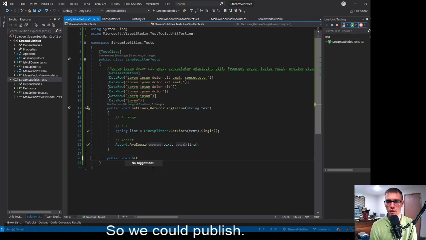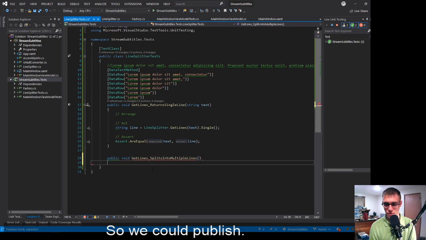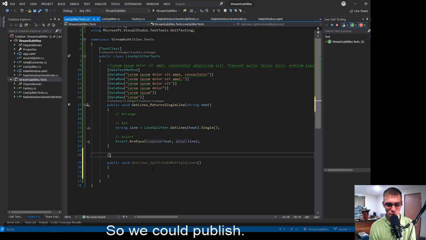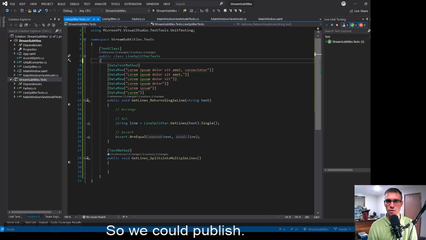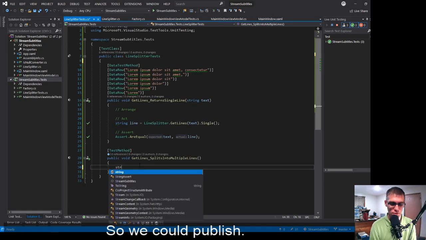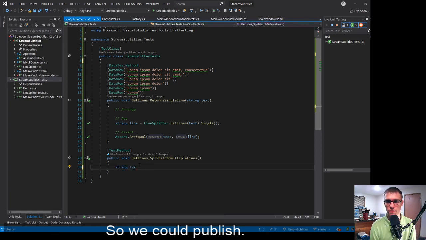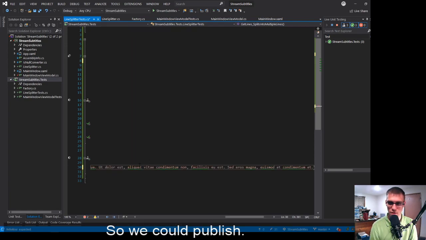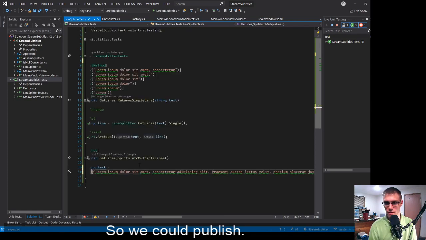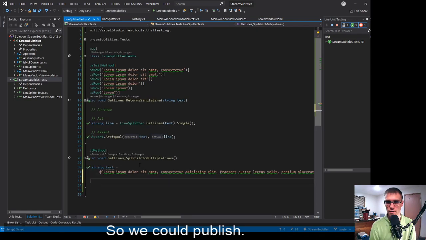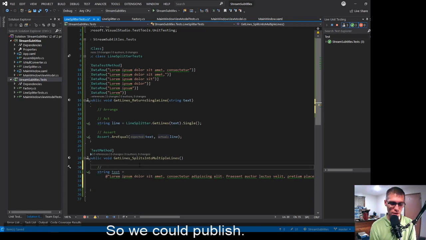Public void get lines splits into multiple lines, right? So this is just going to be a straight up, right? Grab this whole thing for our text. So string, boom. Nice long block of text. We'll put the comments back in.